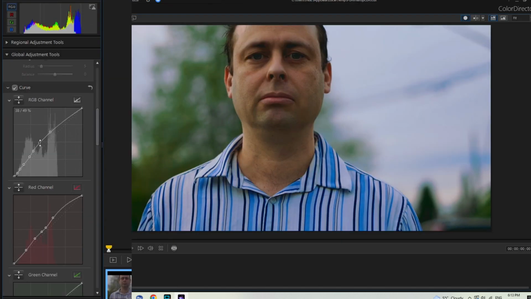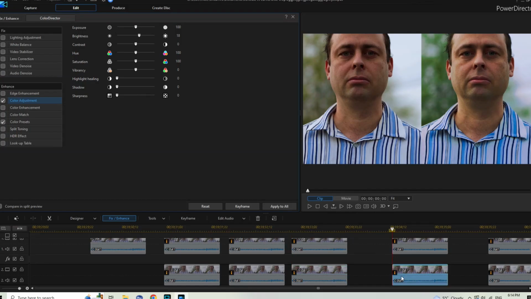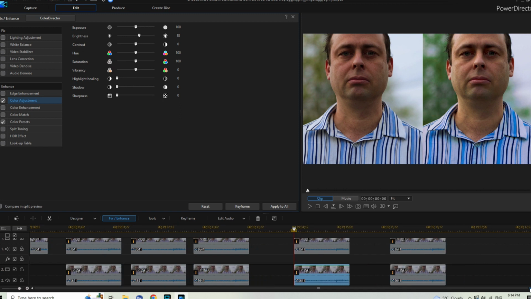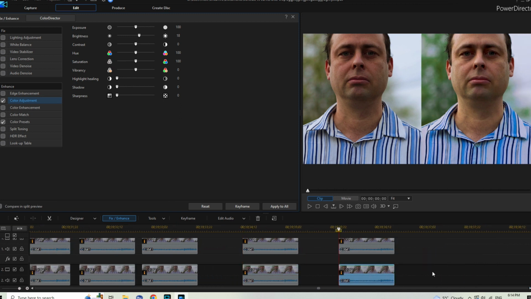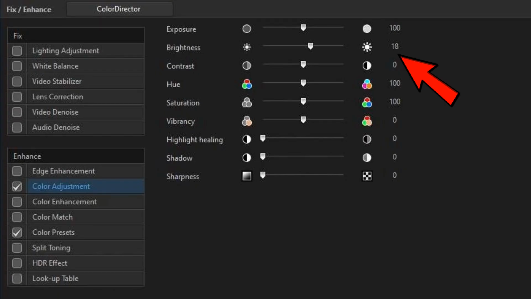Notice all the keyframes again, so you can make lots of adjustments. I like the hazier look you can notice in the eyes. I almost wanted to leave that, but let's clear the eyes up a bit and sharpen the contrast with the curve a bit more. Then we can keep going along these examples here. Bit more brightness there. So you notice all applied effects outside of Color Director are ignored. That's like brightness or sharpness used in the basic PowerDirector color adjustment.